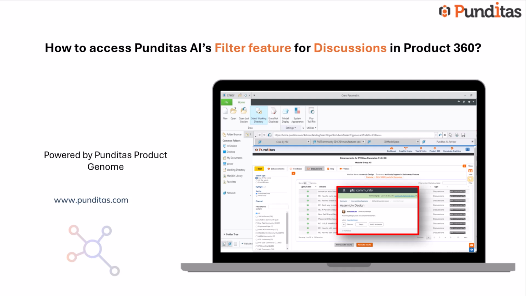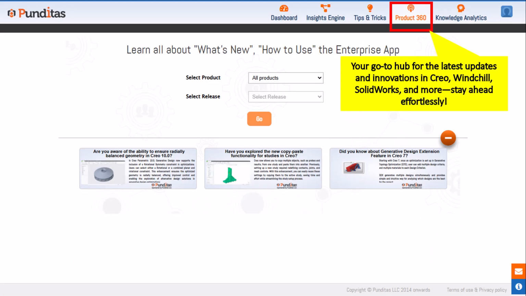In this video you will learn how to access Punditas AI's filter feature for discussions in Product 360. The Product 360 module within the Punditas AI ecosystem is your ultimate hub for staying updated on the latest developments and innovations across applications like Creo, Windchill, SolidWorks, and more. In this comprehensive knowledge hub, you'll find everything you need to stay ahead of the curve.